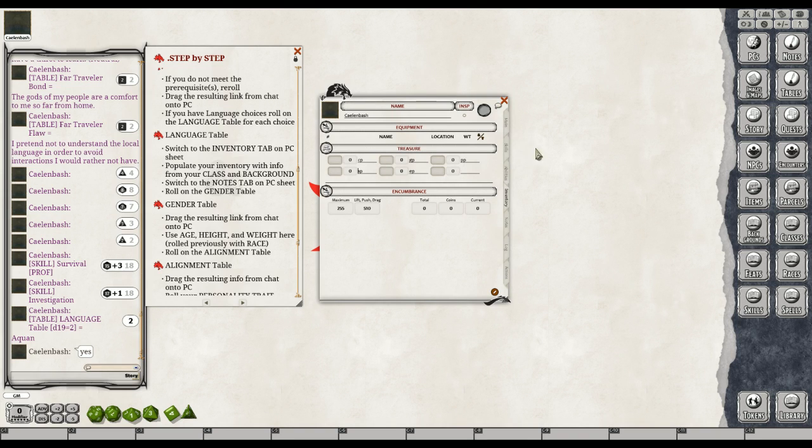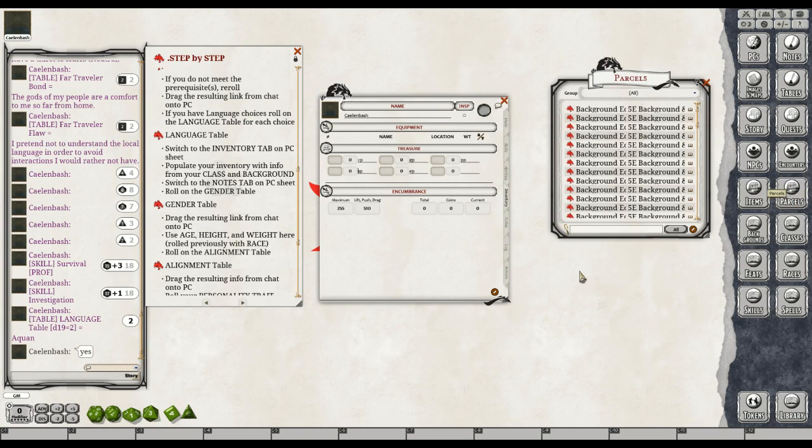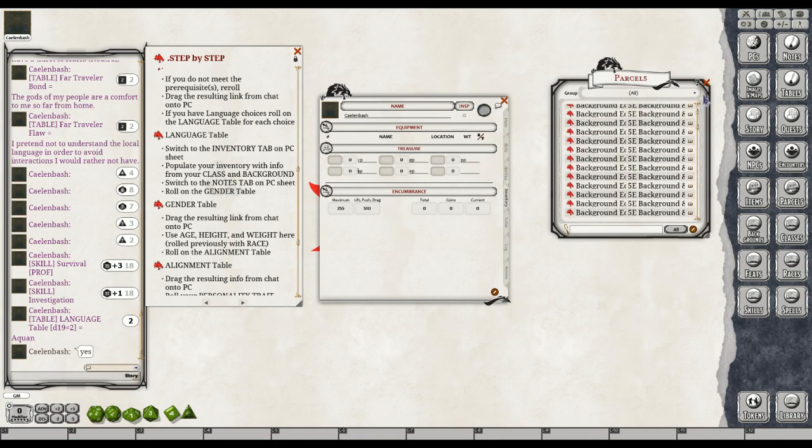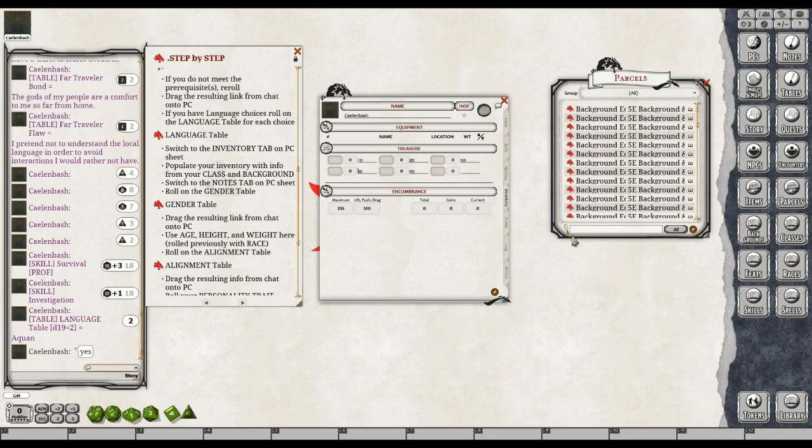All righty. So now we're going to bring up, go to where it says parcels on your right hand side. You find that? Yes. Okay. So this has all the background parcels, all your starting equipment pretty much listed in here. So down where it says it has the magnifying glass, type on that line of Far Traveler.